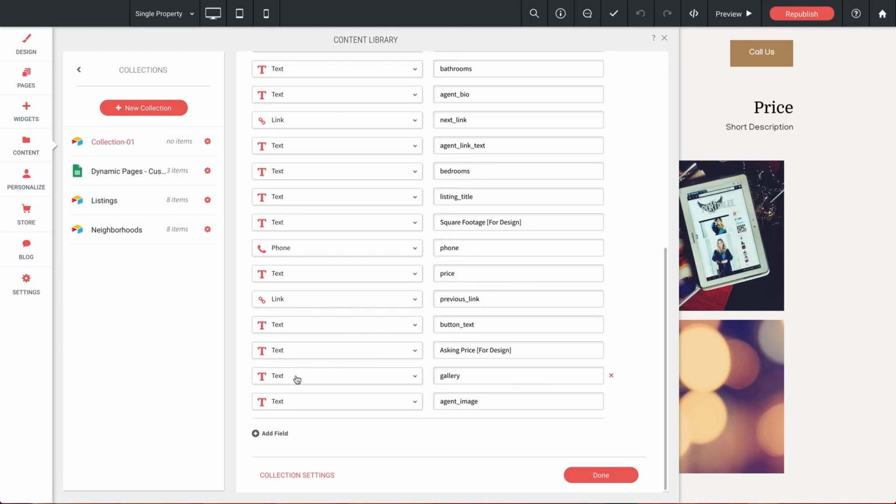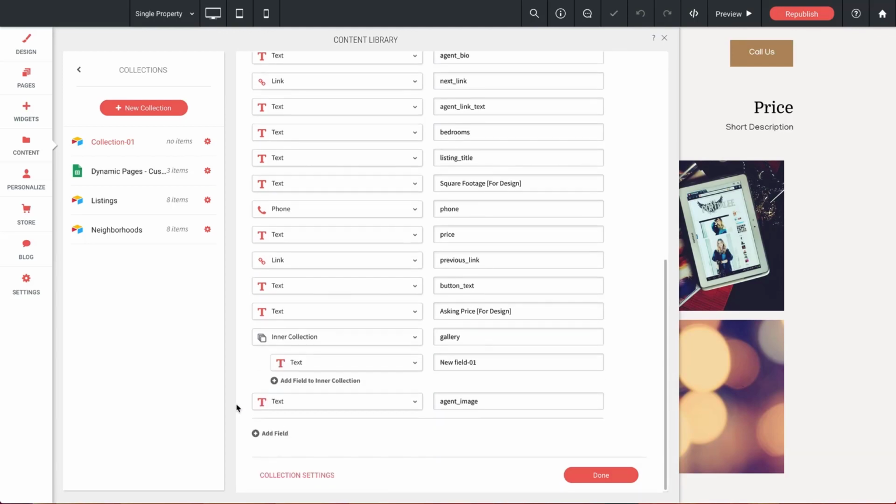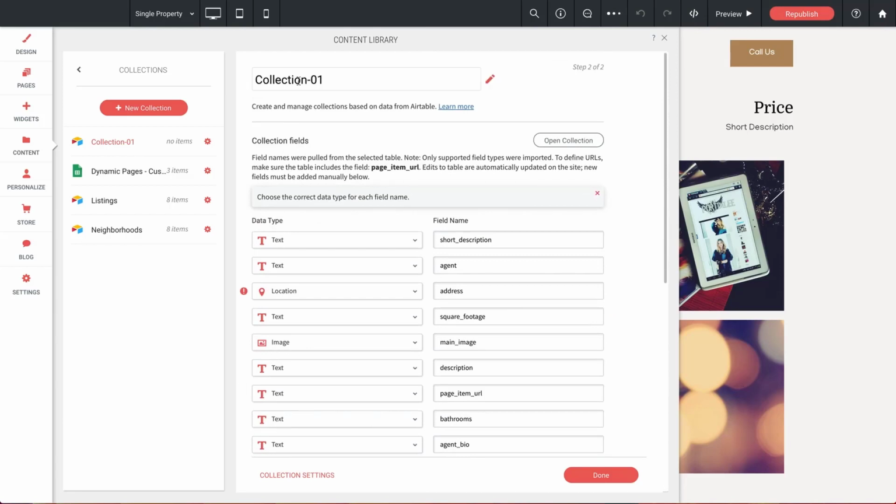Now gallery is a bit different, and since we're working with several images at once, this will be added as an inner collection. And in the new field here that's created, we'll assign this to image. And this will make sense when we link it up to the page. And finally, agent image is also an image. Lastly, I'm going to go to the very top here and rename this collection, and we'll stick with Ashton's listings. Great. Now let's click done.